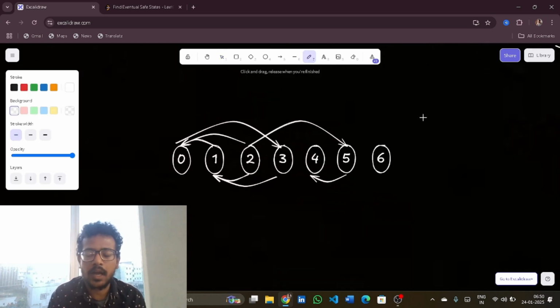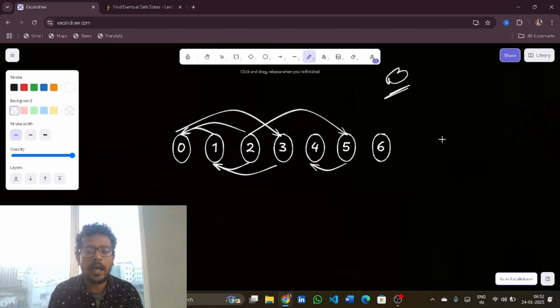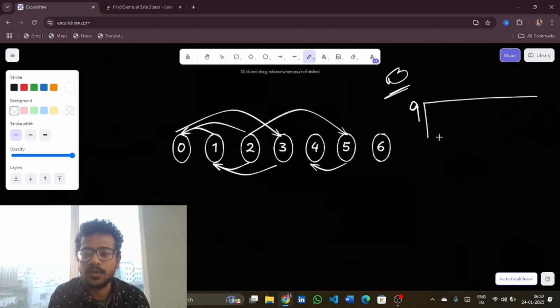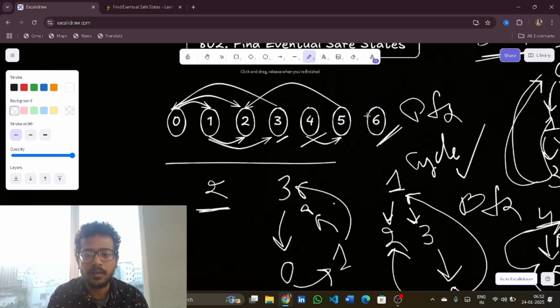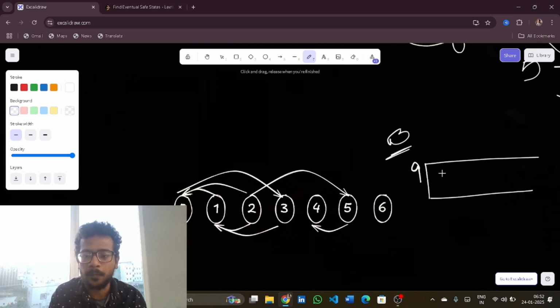The first thing I want to do in a breadth first search traversal is use a queue which will store all the nodes which have zero out degree. This 6 has 0 out degree, right? This 2 also has 0 out degree, but 4 and 5 have out degree of 1, right? So I will push back 2 first and then 6.